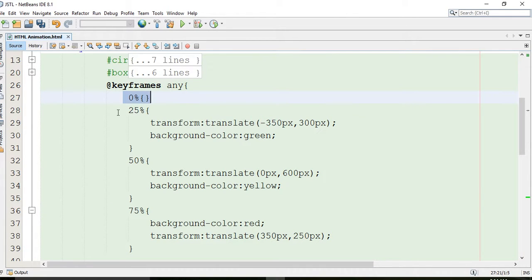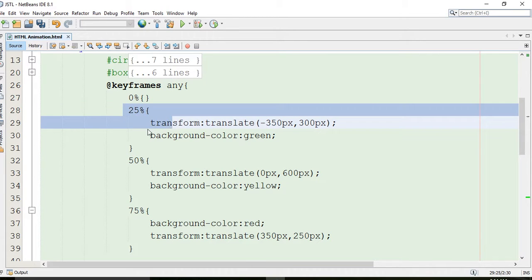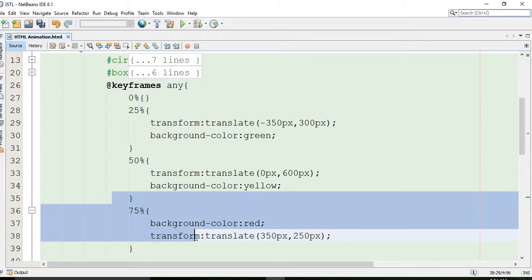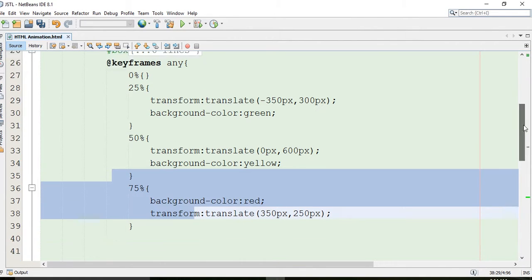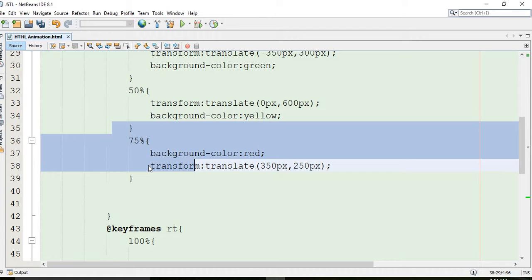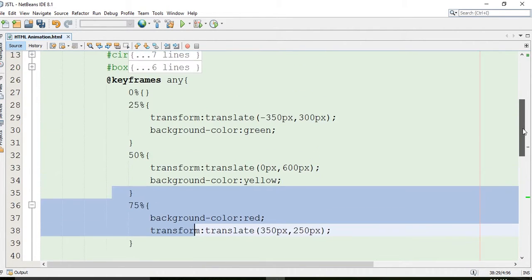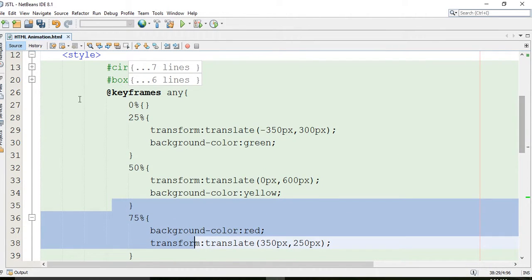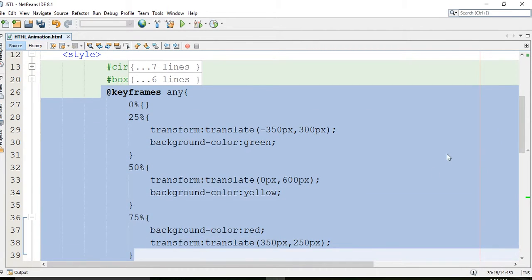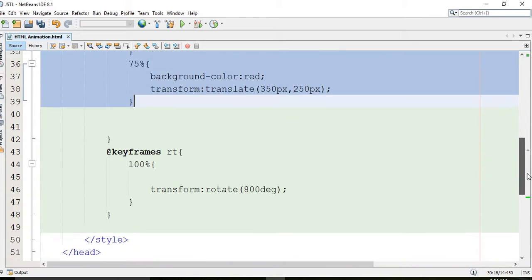So simple. Let me tell you again once. You have to divide your time into 100% maximum and 0% minimum, as I have divided in 3 parts: 25%, 50% and 75%. You can divide it into more parts like 85%, 100%, 90%, whatever you want. Okay, finally this was my first animation, and let's check another animation for the circle.